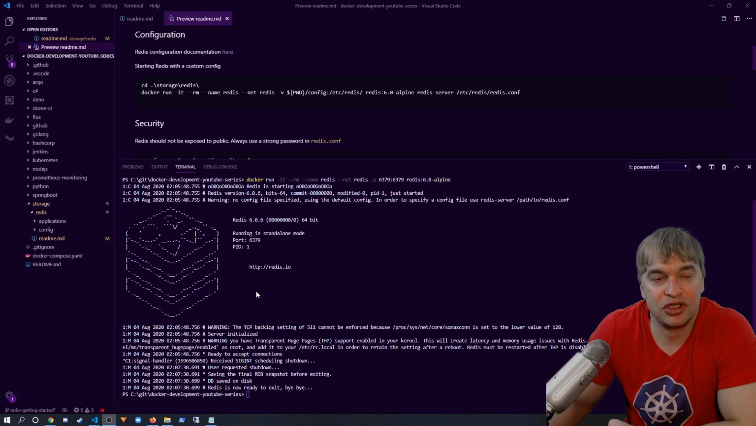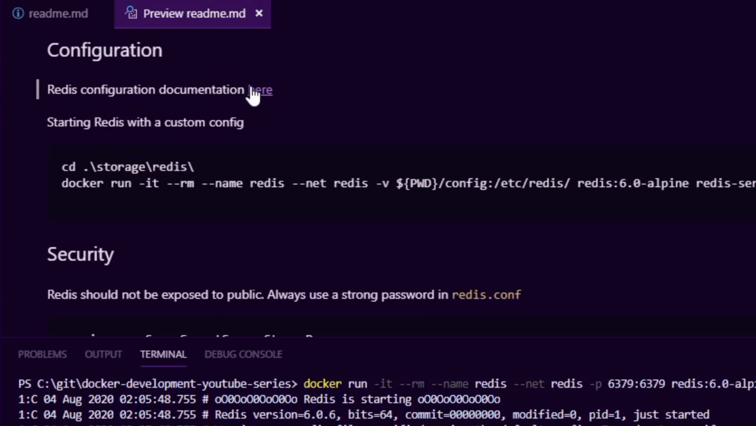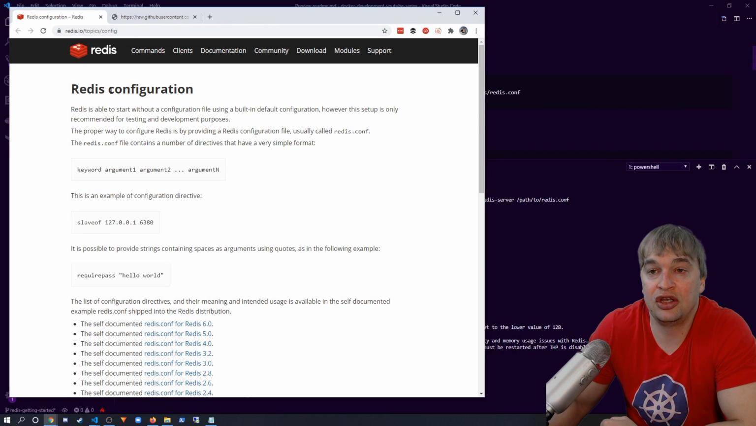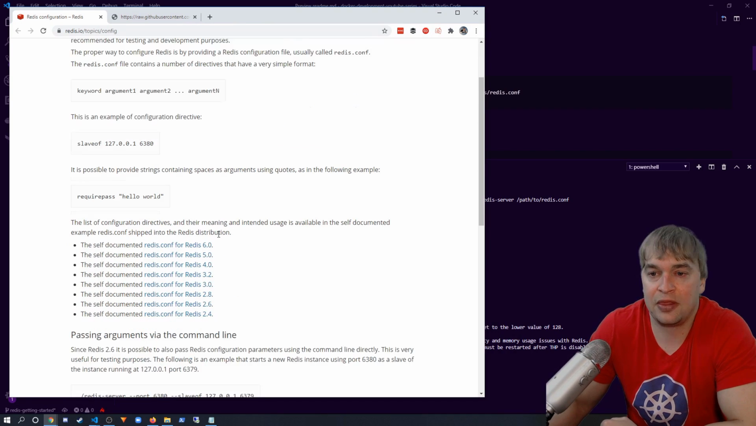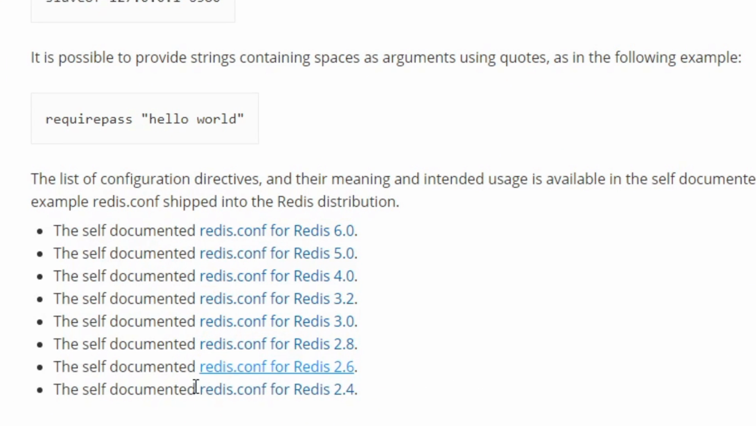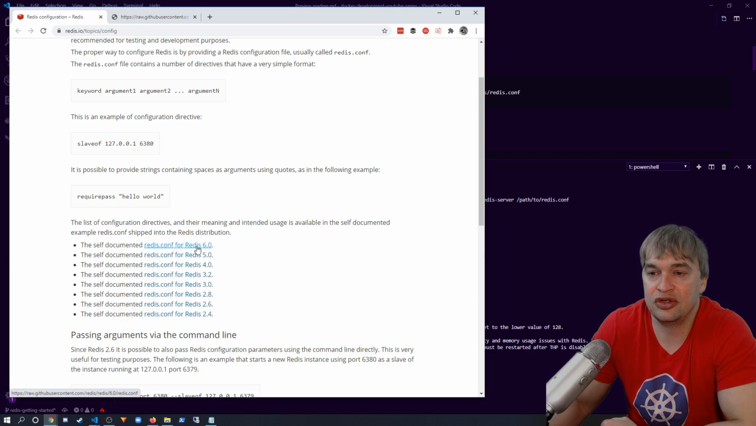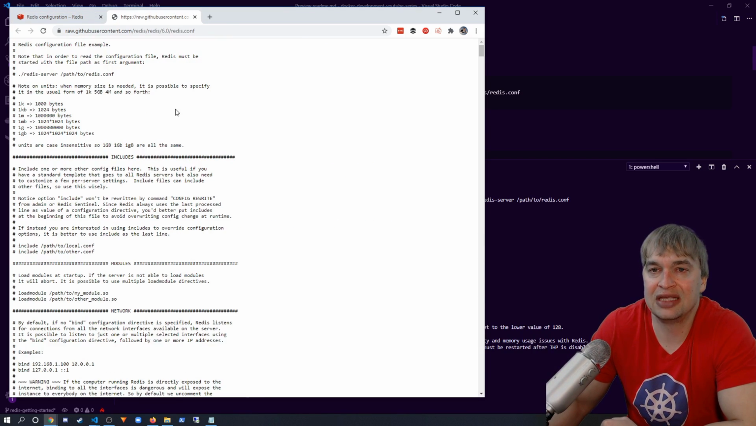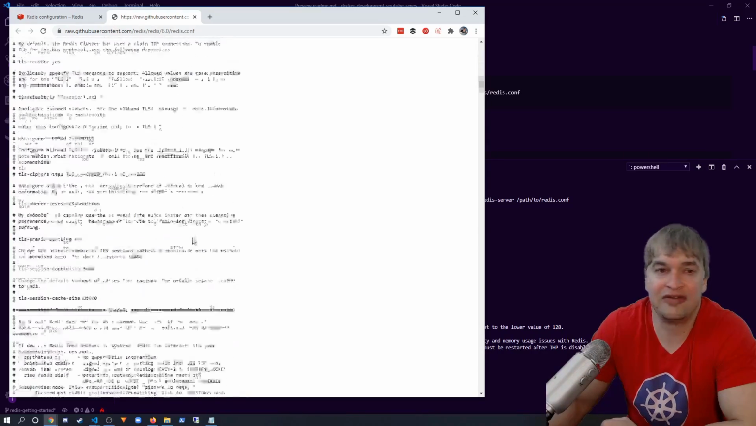Now, Redis is able to launch with a default configuration, but I always highly recommend running it with your own custom configuration. The way I'd like to start is to head over to the configuration documentation. Redis has a very good document describing all the configuration, and where I usually start is the self-documented config for each version of Redis. So I go to the Redis version 6 config, and you can see here that it points us to a GitHub repo with all the configuration values for version 6.